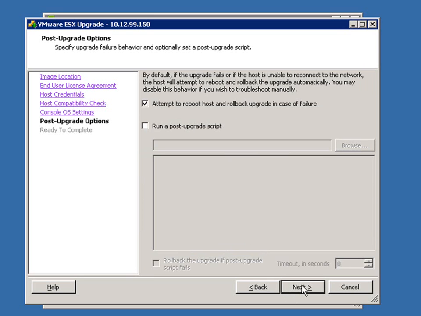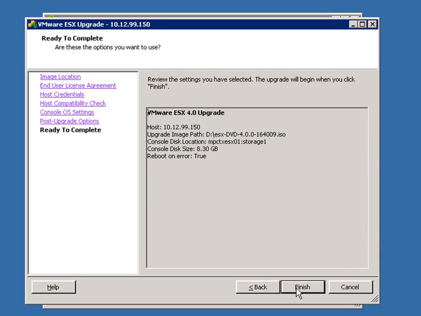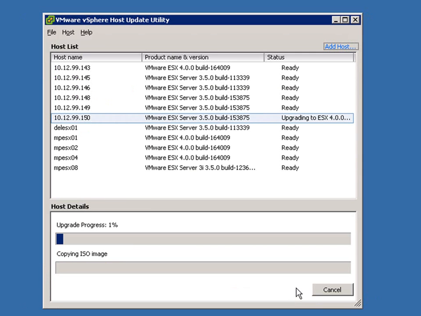Now here it's asking you what do you want to do in the unlikely event that the upgrade isn't successful. I'm going to keep attempt to reboot host and rollback upgrade in case of failure. I'm going to leave that. If you had any post upgrade scripts that you wanted to run, this would be the place to put them. You can browse to your scripts, etc. I'm going to leave this as defaults, and I'm going to click on Next and finish. Now this will take a good 15 to 20 minutes depending on your environment to upgrade ESX, reboot it once or twice, and bring it back online.